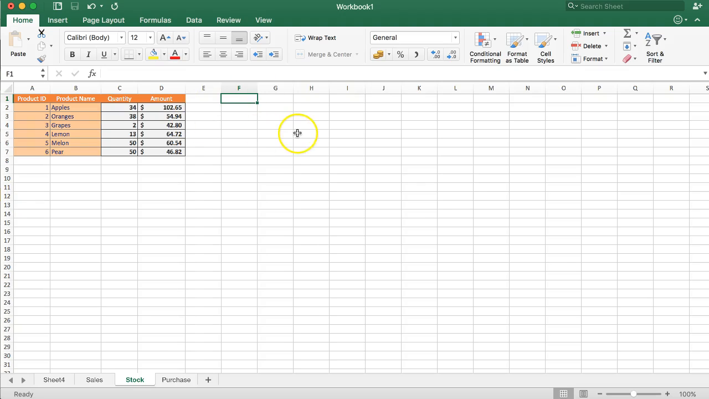So the first thing we need is 4 items, which is the product ID, the product name, quantity, and amount. And you will notice that this is really useful for many companies that have a small stock, or they work with a lot of stocks, and having this helps you a lot.